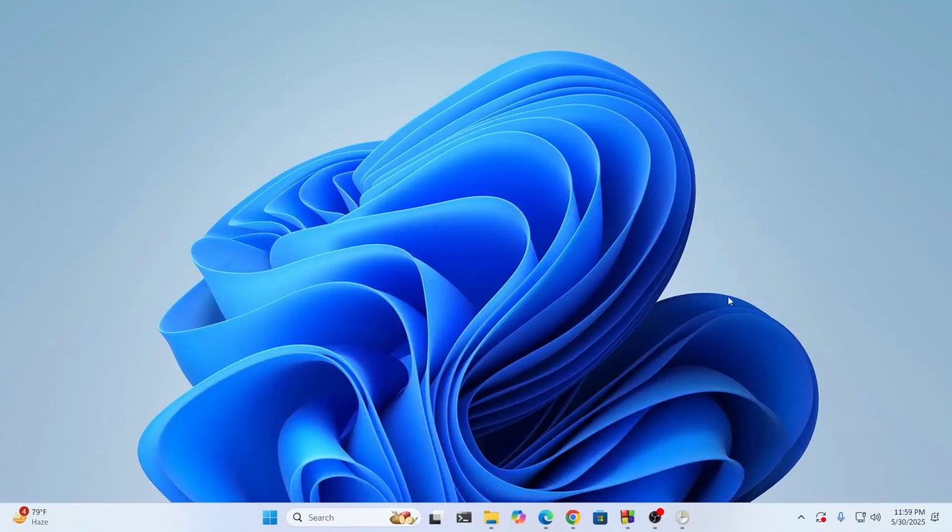And basically that is how to schedule auto shutdown on your Windows 11 laptop or desktop computer.